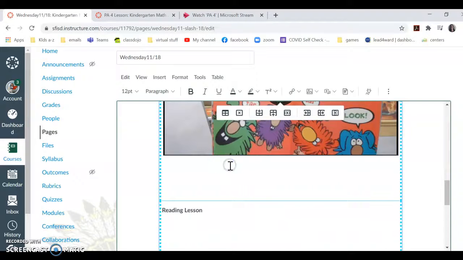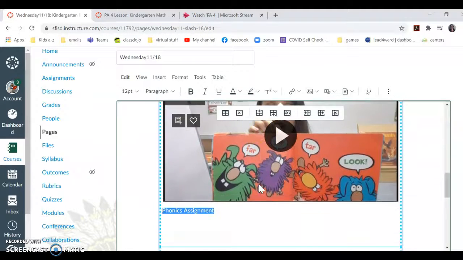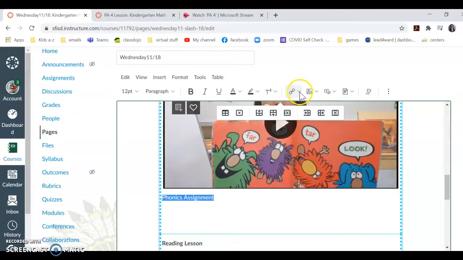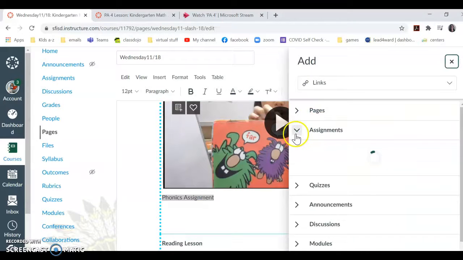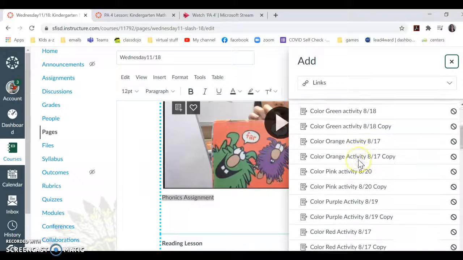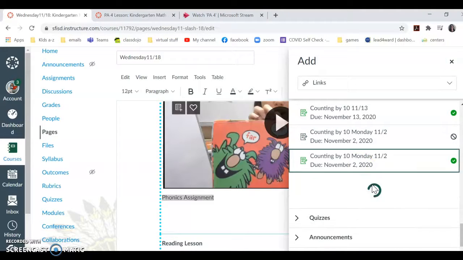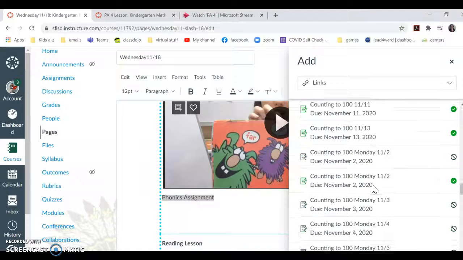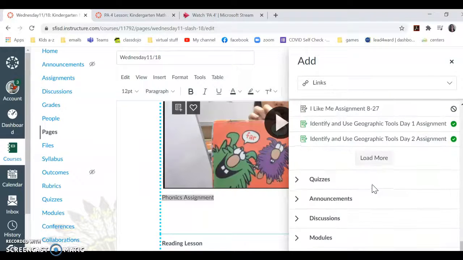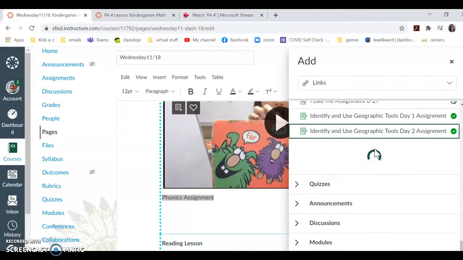And then the next thing we need is the assignment. So we'll type in phonics assignment, and then you're going to highlight the phonics assignment. Remember, we're looking for PA4. Go to the little link, course link. Make sure you're on assignments. You're going to scroll through the assignments. The nice thing is these are in alphabetical order. So you're going to scroll through the assignments until you find PA4.